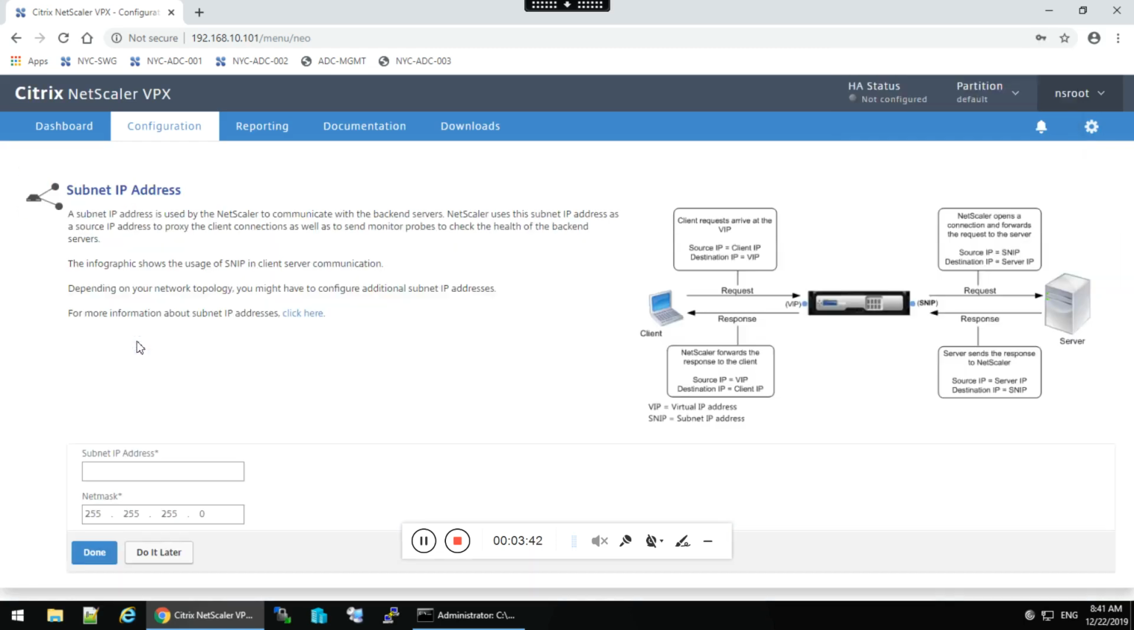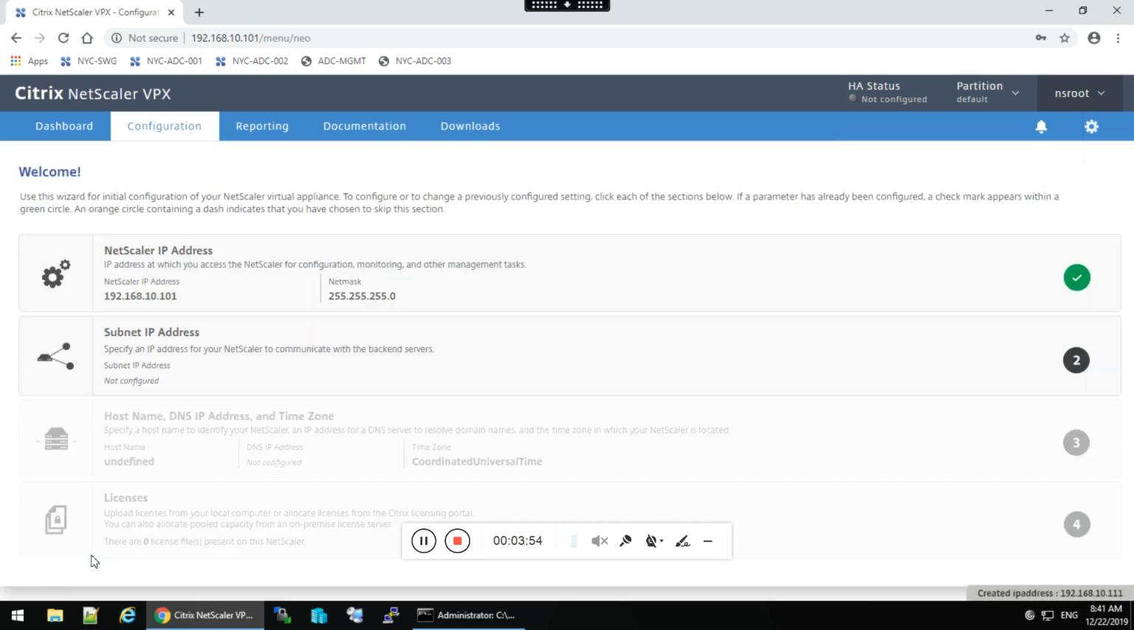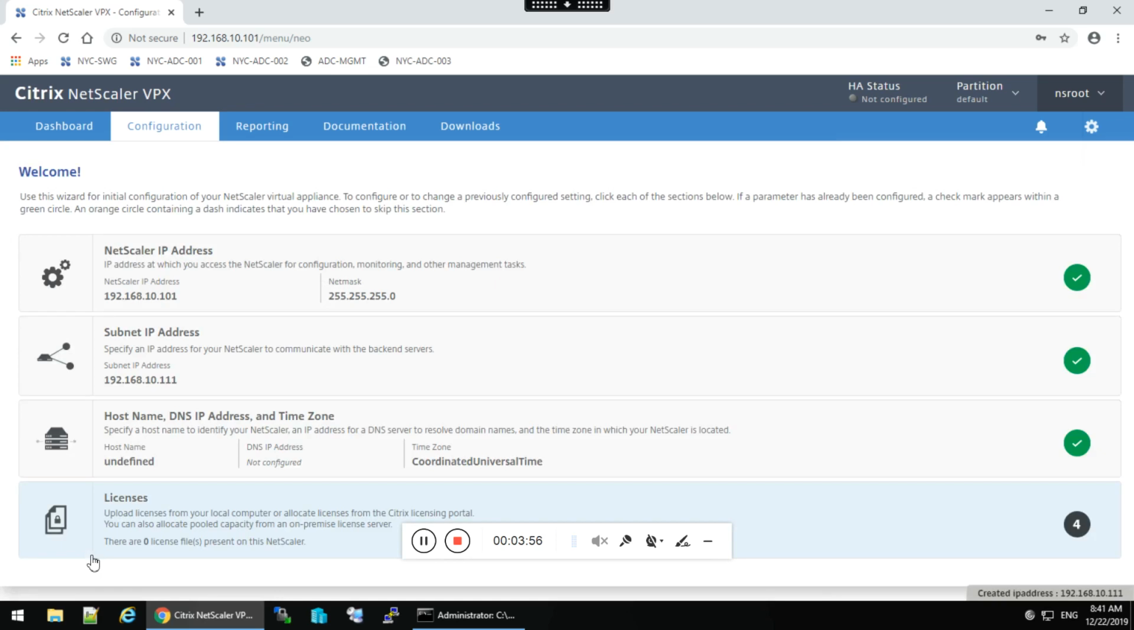So let's add a subnet IP, the subnet IP which communicates with the backend server. 192.168.10.111. So this is the subnet IP we are adding.